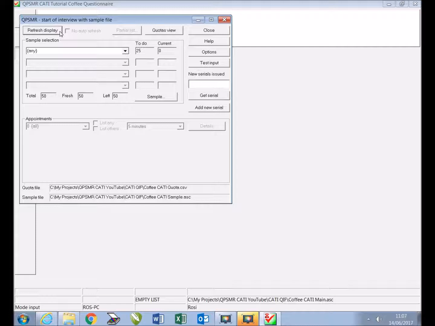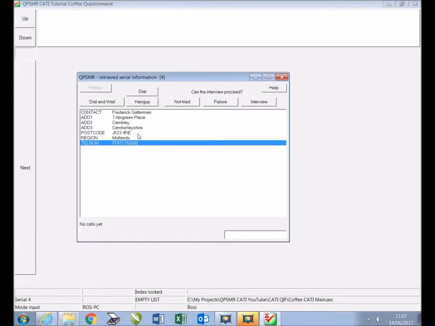Firstly, in our demonstration, we will obtain a contact from the Midlands sample point. Notice the To Do box shows that 5 interviews are required from a total of 13 available. We click Sample to retrieve a contact from the Midlands.